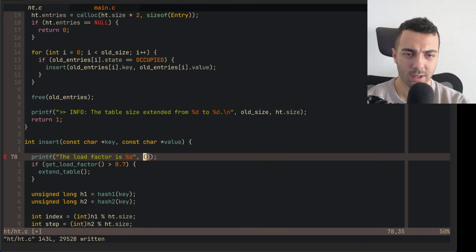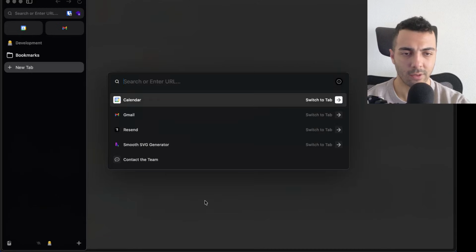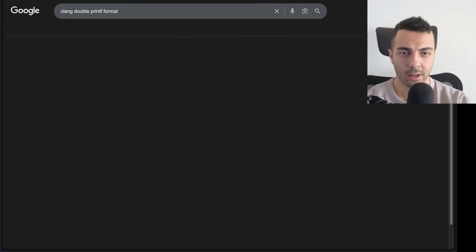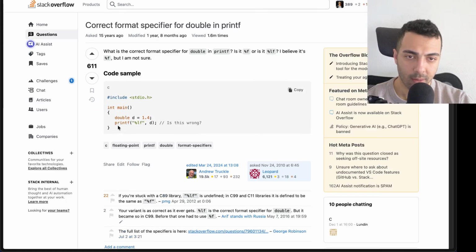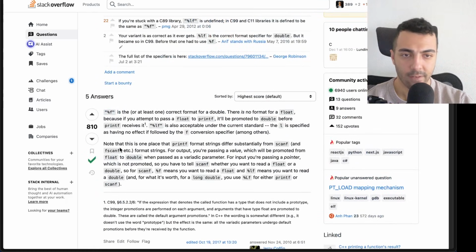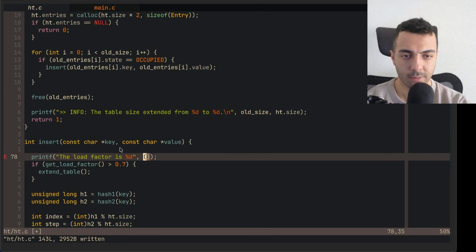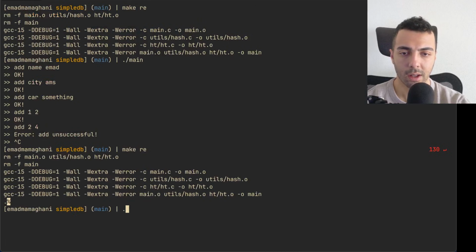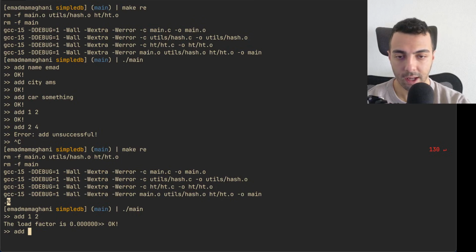I don't think I can do this. I have to search for it. Clang double printf format. The format specifier for that is f. Okay. Get load factor, and here f. Load factor should be, yeah. Let's test it now. Make run main, add 1 2. Load factor is that.